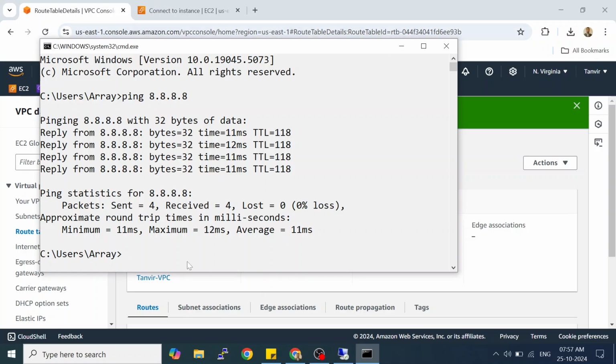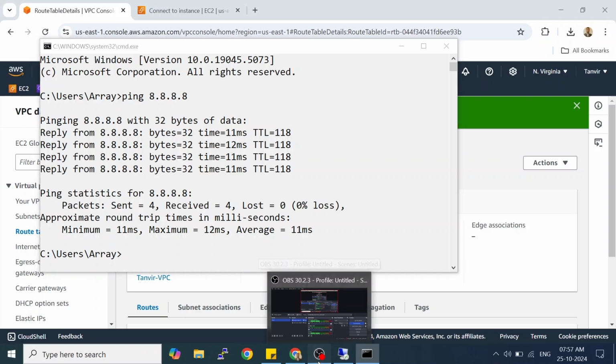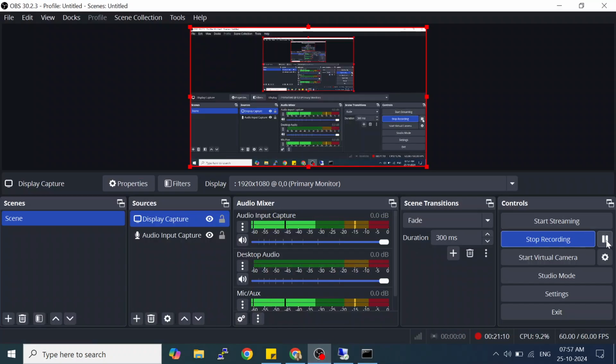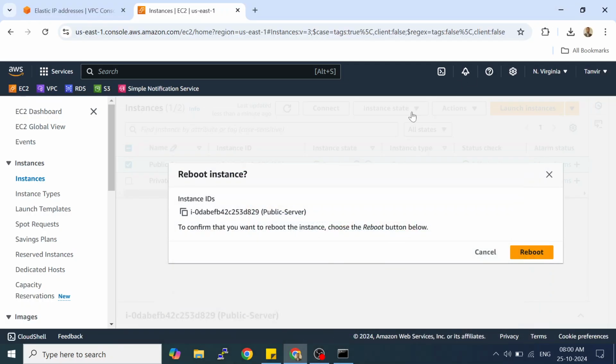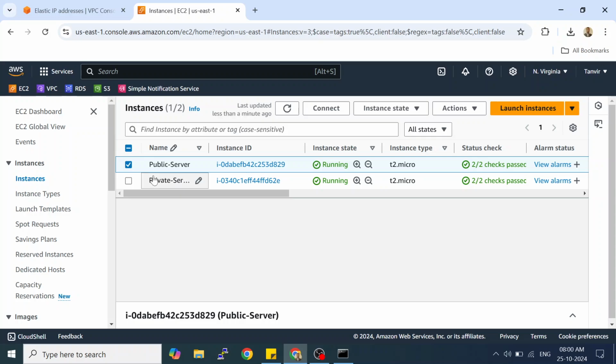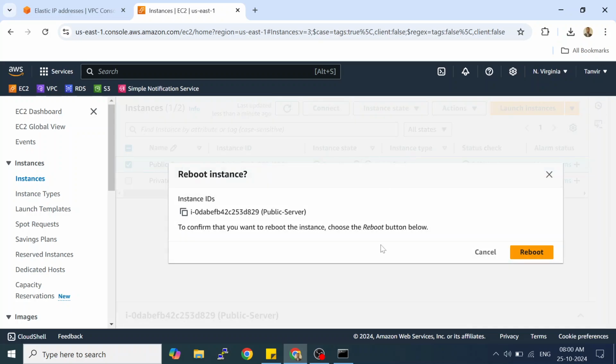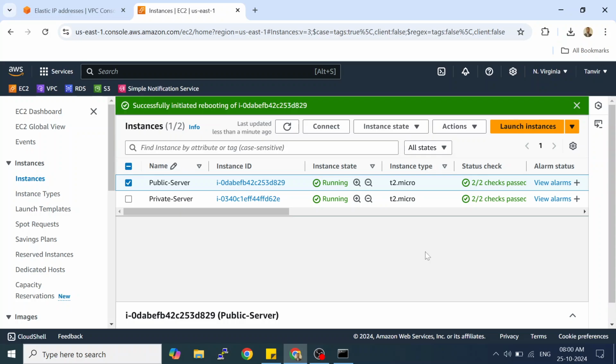So you do this all, and once the machine is accessible, I'm going to just. Okay. So if your instance is stuck like that, then the option is go to the public server, select it, instance state, reboot instance. So when it is going to reboot, whatever things are opened will be closed automatically.